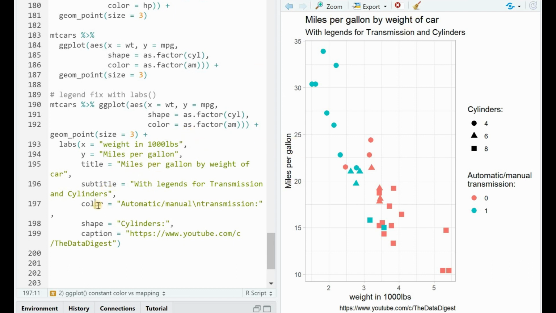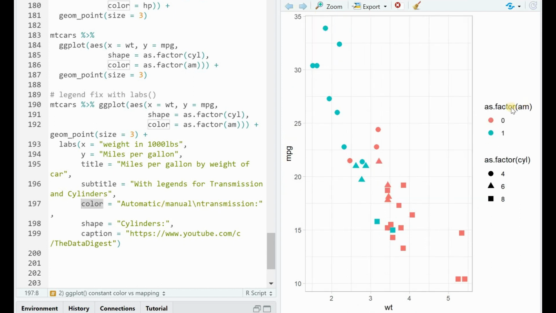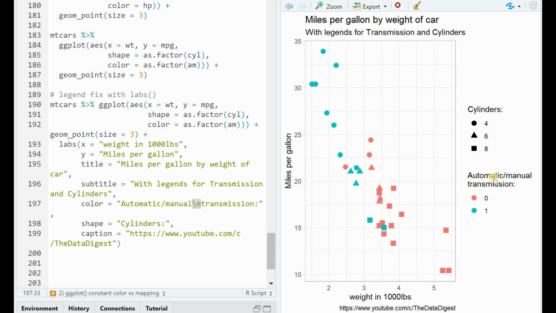And now you have to remember what you used for what. Color was used for automatic or manual transmission. So within the labs function, you can hand over the text you want to use for the color function argument. And then it will realize that this is the text you want to override, the factor AM, and then use \n for a line break to change this to automatic/manual transmission. And the shape was used to map the cylinders. So now within the labs function, use the shape argument to override your label for the cylinders. And the caption always goes at the bottom.